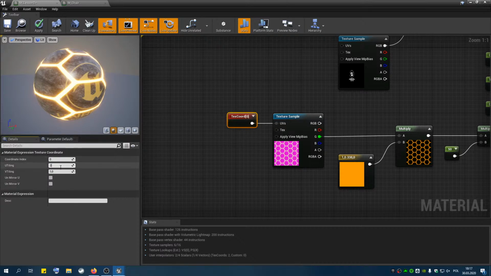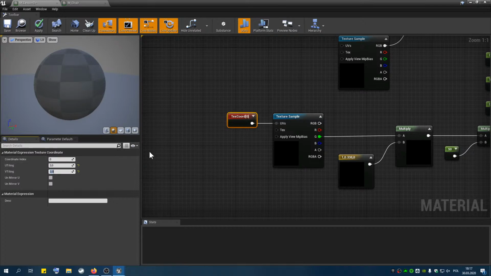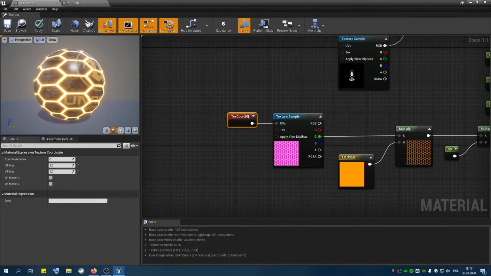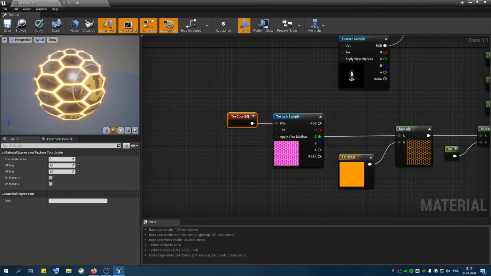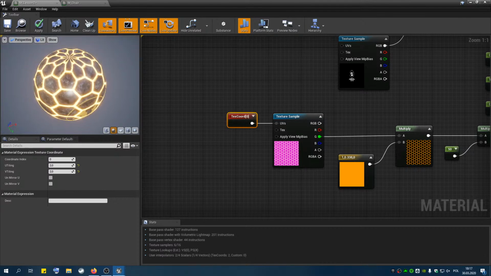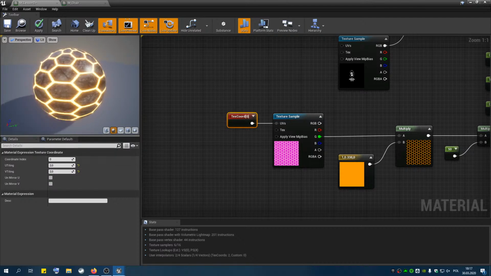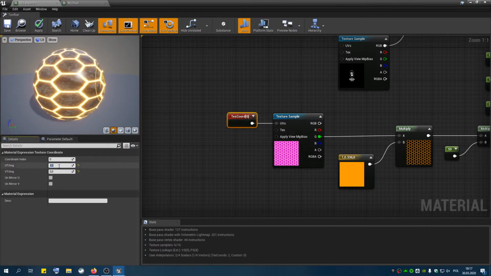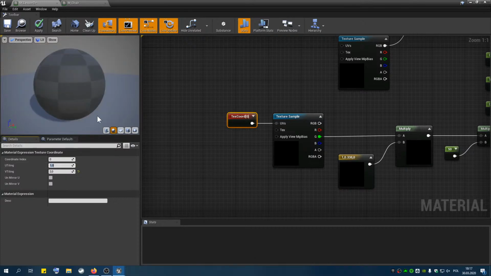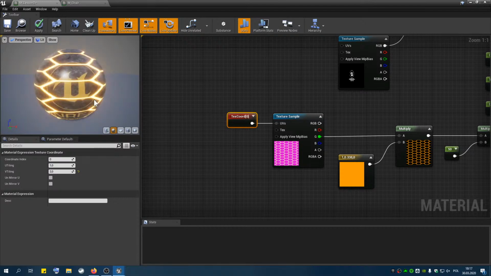So if I put this 2 and 2 in properties, you can see that our texture is now more dense, because our texture is actually seamless. So we can do it indefinitely, and this grid will be more and more dense. So I can put 1 here, for example, and it will stretch this texture.